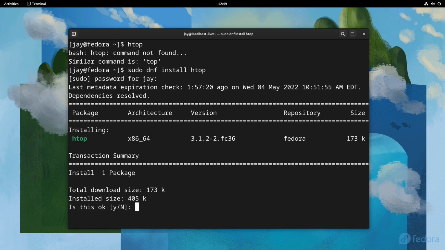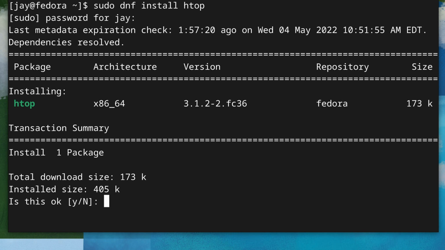And now it's giving me a summary. So from the output that we see right here, we can see that clearly htop is recognized as a package that I can install. Before it actually does what I asked it to do, install the package, it's giving me a little summary here to let me know what's going to happen if I were to continue. It's going to take about 173 kilobytes of hard disk space, which I have plenty of, so that's not going to be an issue. But it's showing me down here that it's going to expand to 405 kilobytes, which again is fine.